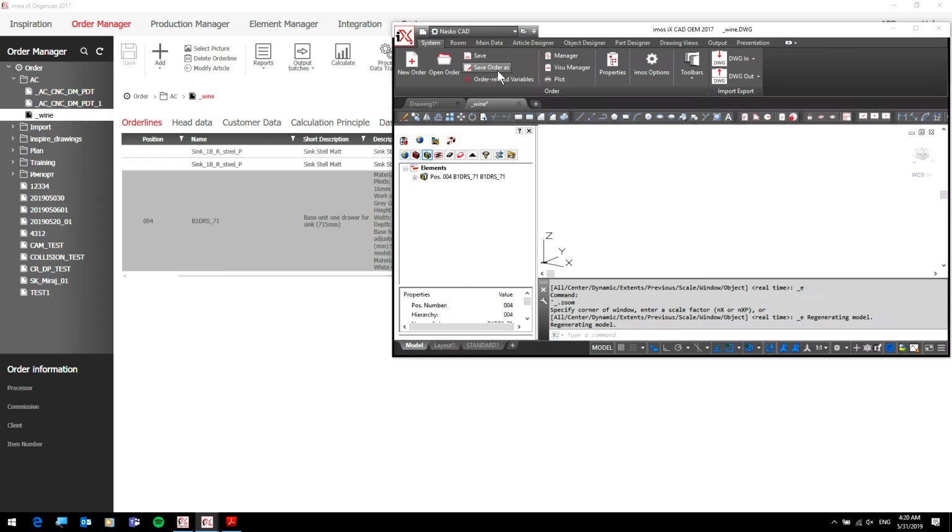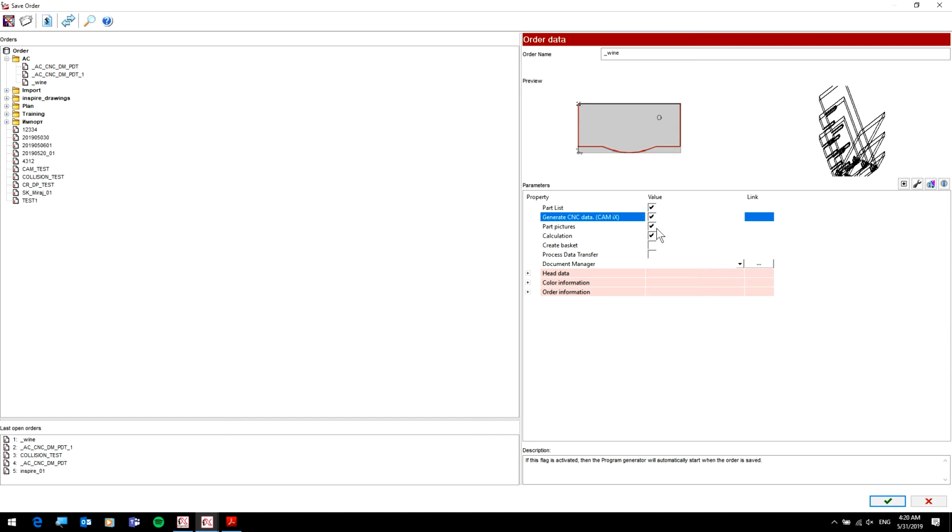So you have to save as here and then go to generate and process data, and okay.